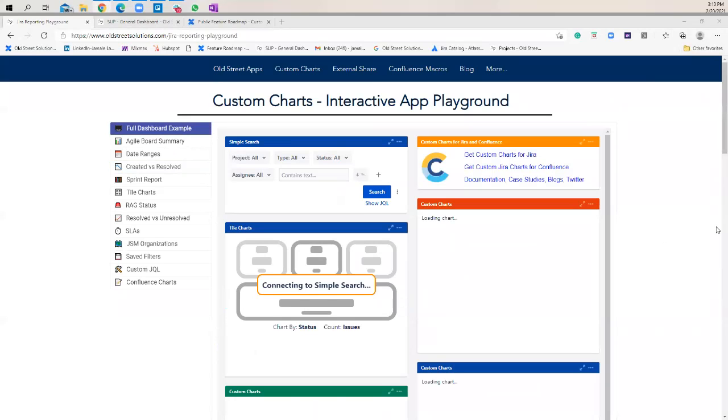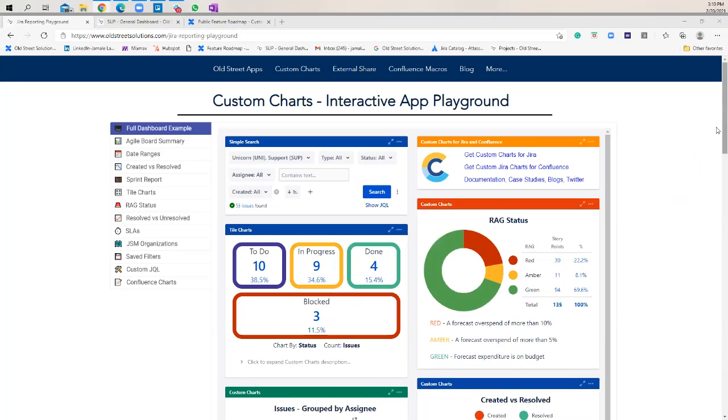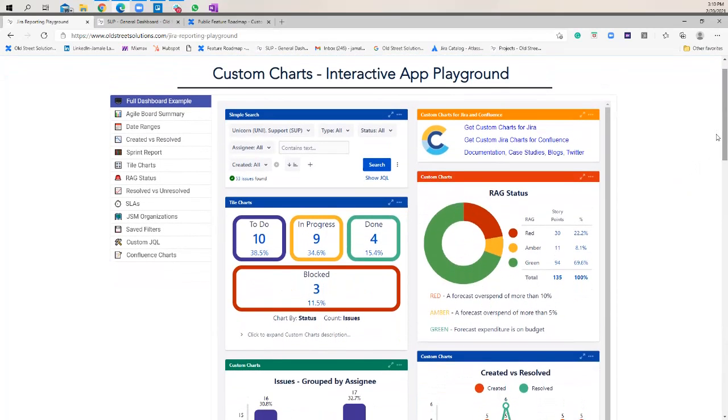Sweet. So this is our interactive playground. Some of you may have seen it, some of you may be new to it. You can go right to our website and actually play around with this. This is pretty much what our dashboards would look like, and you can have dashboards that look like this too. One thing you may notice about custom charts is that they look really nice. They show different displays of data.